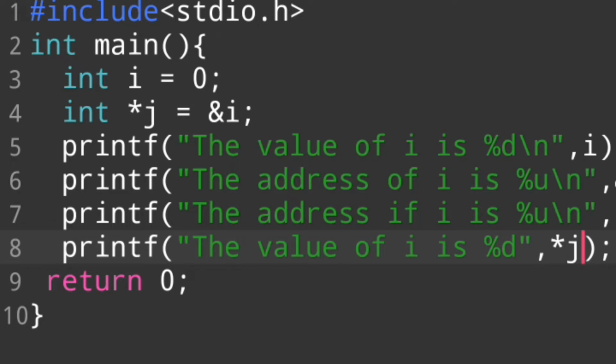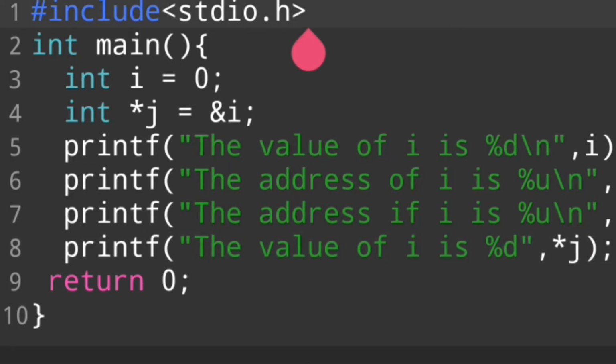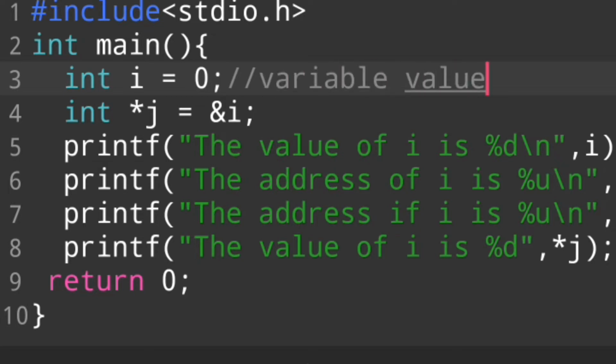I will explain how this program is working. First of all, our compiler goes to this library and reads it, and with the help of this library the compiler understands that our program is able to use a lot of functions, for example printf and scanf. And main is used for first execution. We declare a variable with value 0. The value of i becomes 0 because int i = 0.